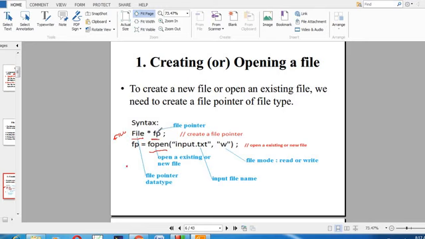Once the variable is created, then fp, the file pointer, is equal to fopen, which is a function. As of now I didn't create any input file. So if the file does not exist, it will create it. If the file already exists, it will simply open it. The fopen function consists of two parameters. One is the input file, another one is the file mode. Whether you are going to read data or write data in the file, that we have to specify.